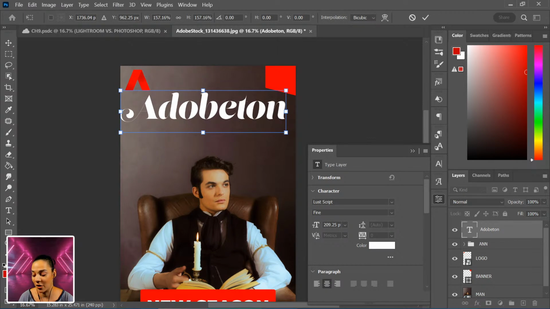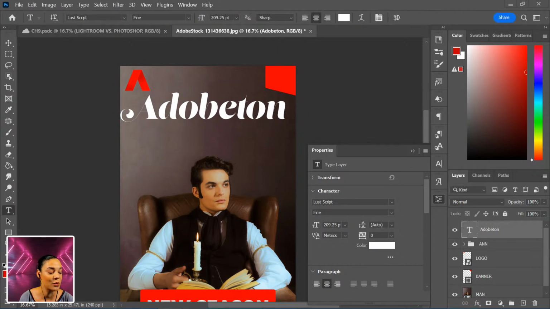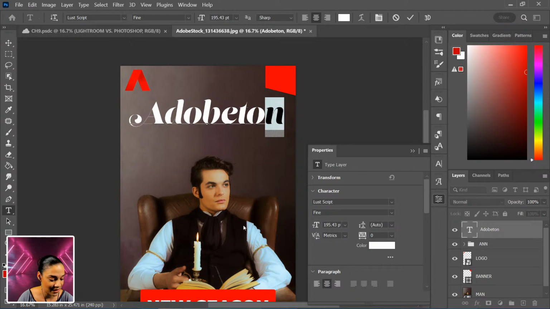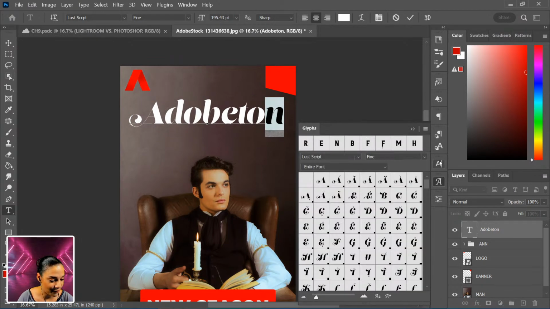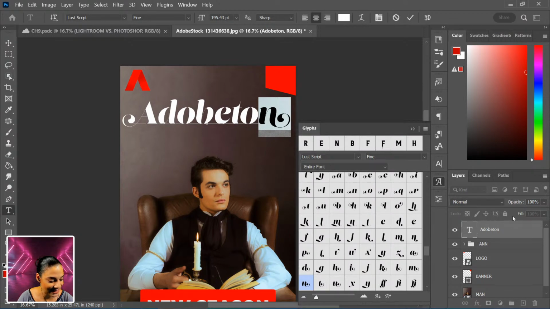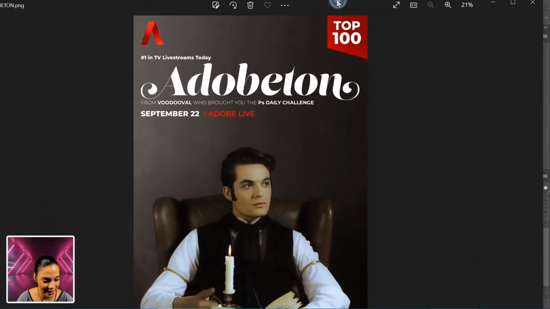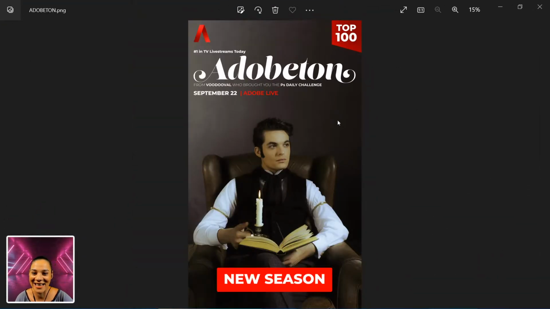We are at the end of our time, and I would like to show you the one that I finished so you can see the cool stuff that you could do with glyphs. I have highlighted the letter in here, and I can go into my font and make it fancy, you know, to really make a nice title here. I'm going to pull up my finished product here. Let me go ahead and boom. There is my Adobeton from VooDoo Val, who brought you the Photoshop Daily Creative Challenge, number one in TV live streams today, September 22nd, only on Adobe Live.